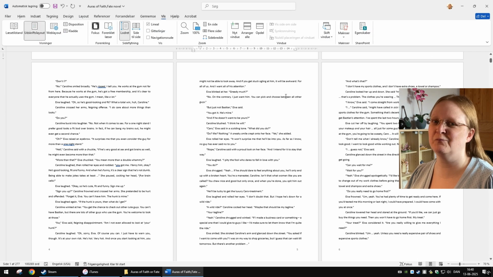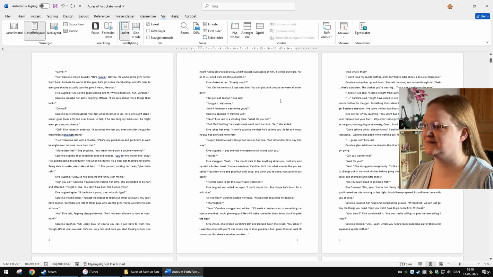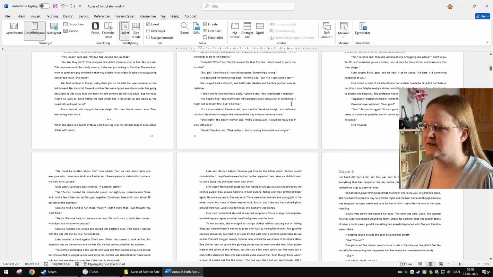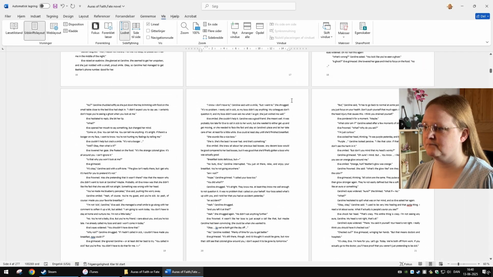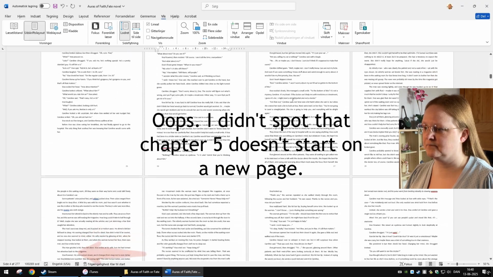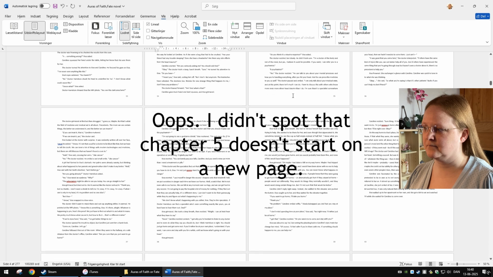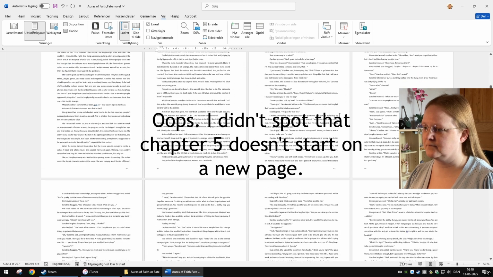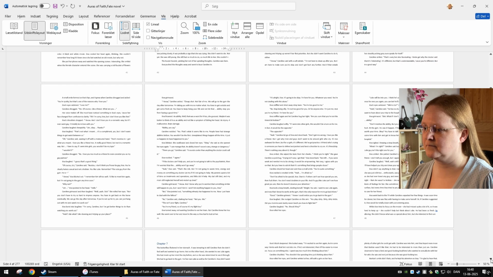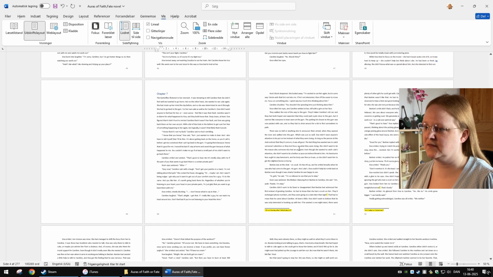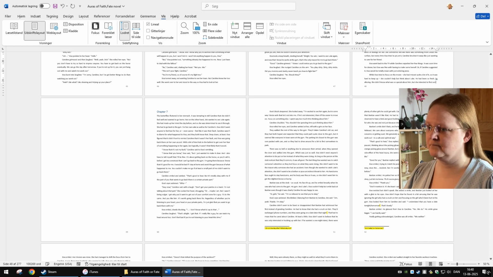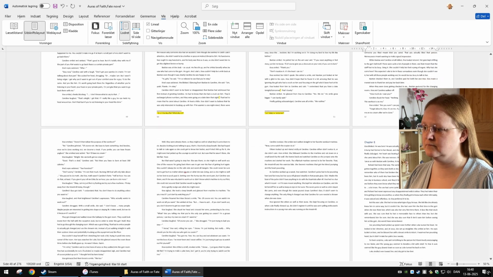If we view multiple pages, then I can check the document if there are any blank pages. I don't want that. That's a blank page. There we go.